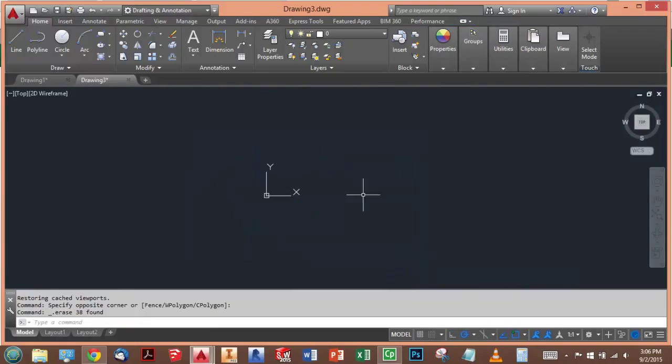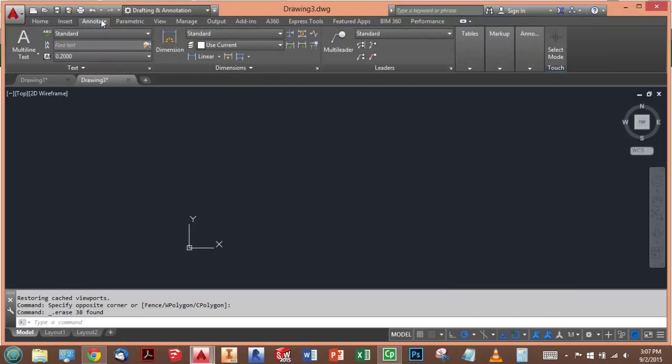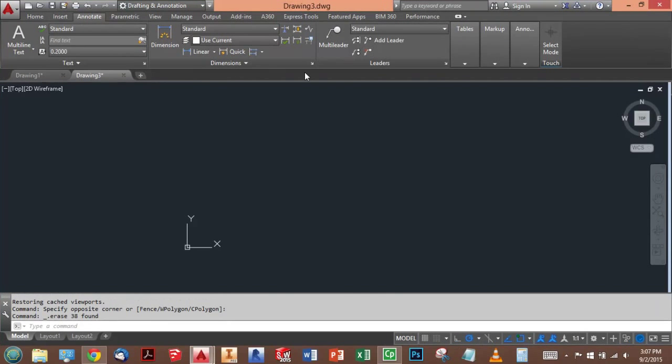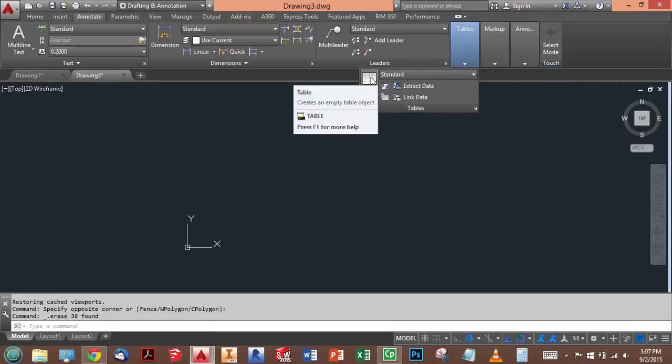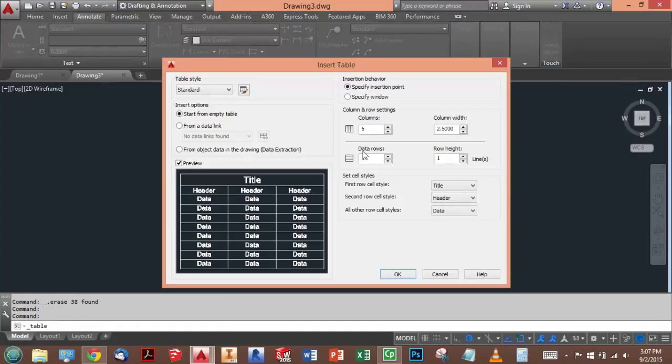So if you're not familiar with tables, if I go to my Annotate tab, I have a tables section over here, and I can just go to make a new table, or you can type in table on your keyboard. That will do the same thing. And in this particular case, I'm going to have 3 columns.